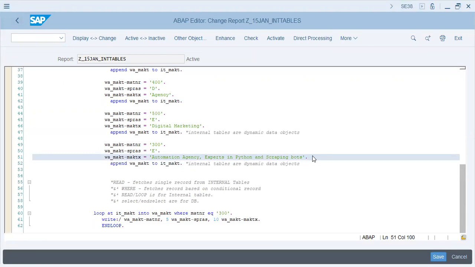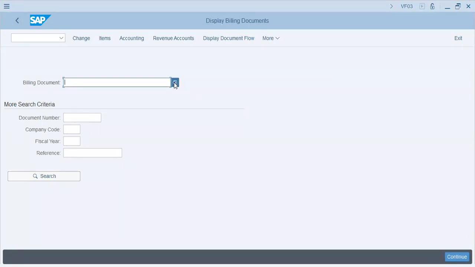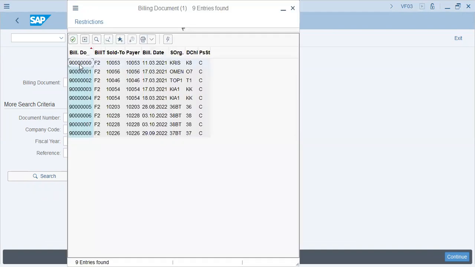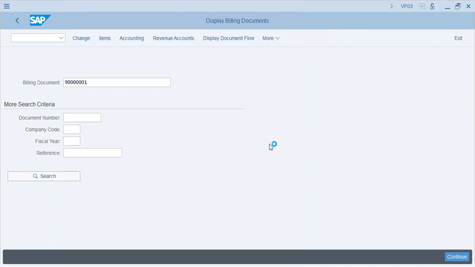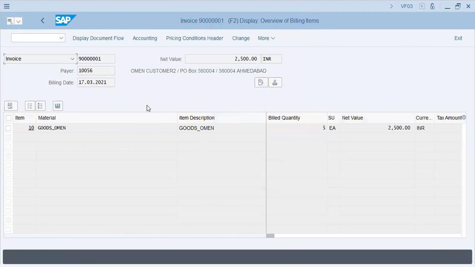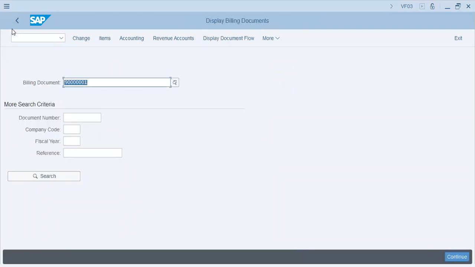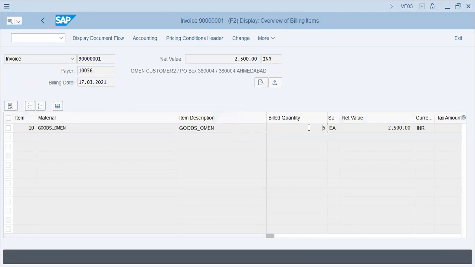assignment part, that is very important. VF03 billing document. VF01 continue. Okay, now you will create a program which will show these fields: payer, billing date, net value, INR, and VF03. Items. Okay. You will create a program which will show these items.